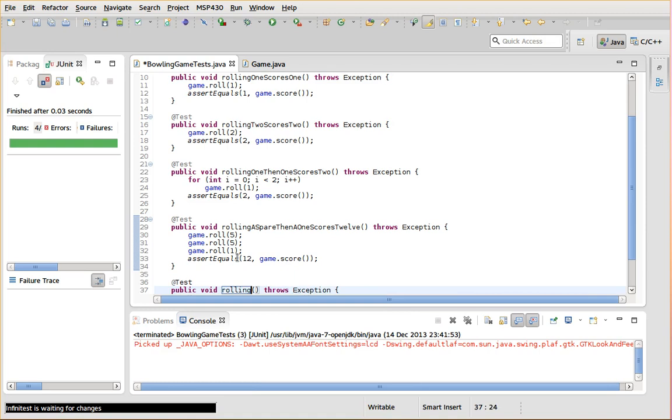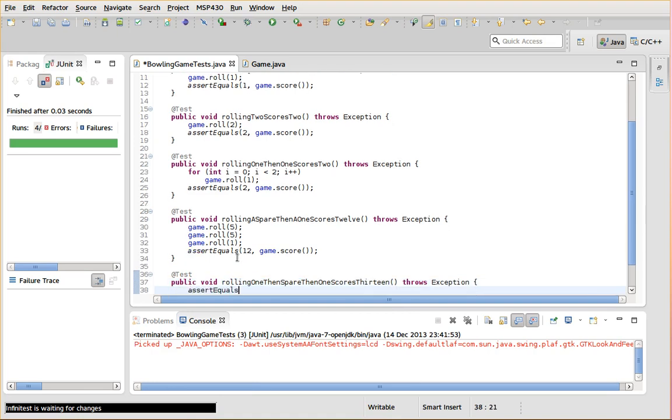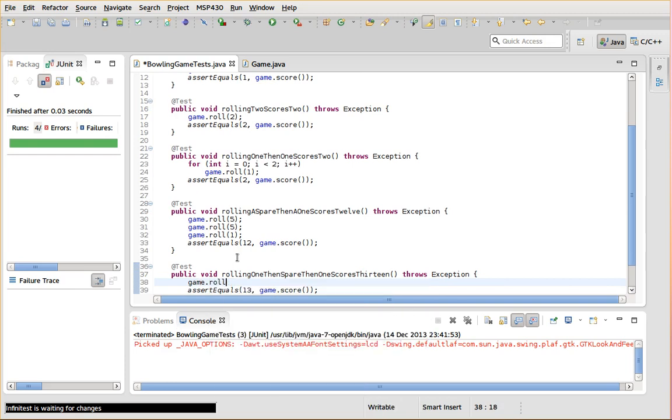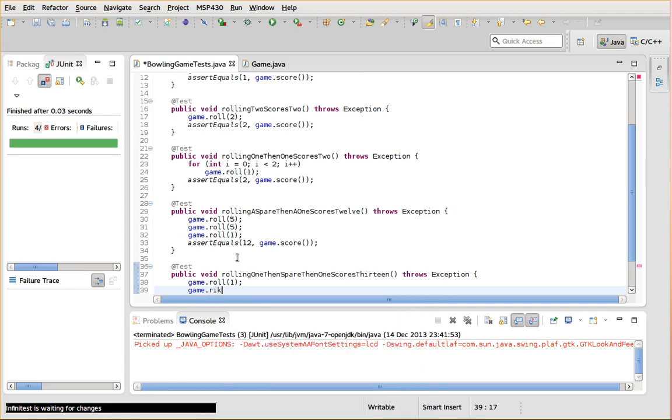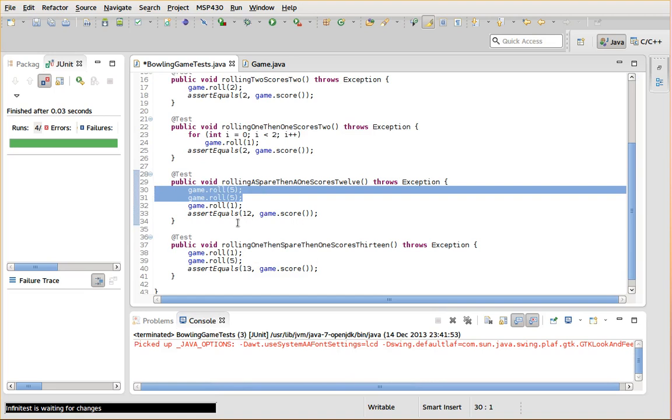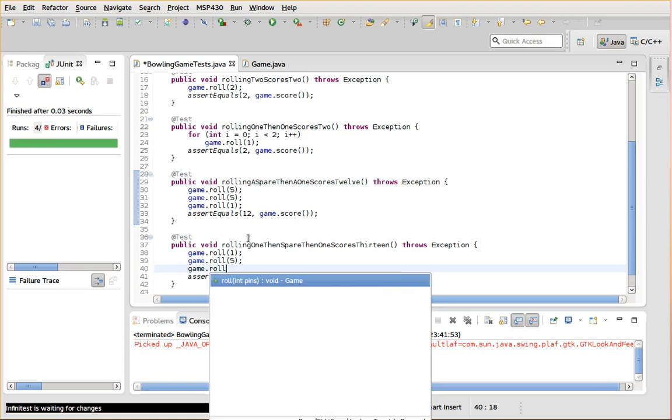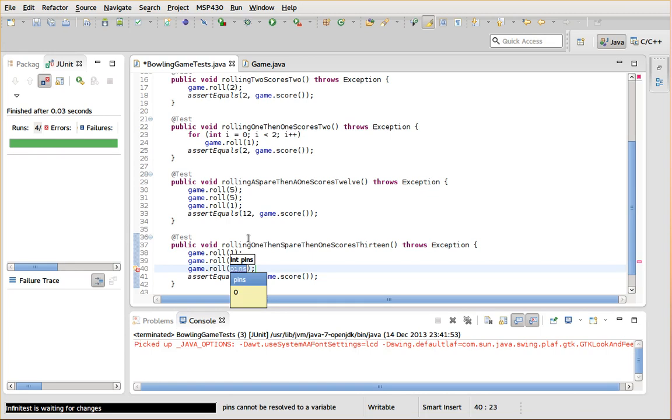So if we roll 1, then spare, then we need another roll for the bonus. So 1 again scores 13, I do believe. So this time I'm writing my assertion there first. So we want to roll a 1, then, okay, I'm going to write this code out now to score a spare, but after I've written this I'm going to refactor out the code to score a spare, so that for a start our test will be more descriptive, and we'll have less duplication. So say we have 11 pin bowling or 9 pin, it will be easier to change.